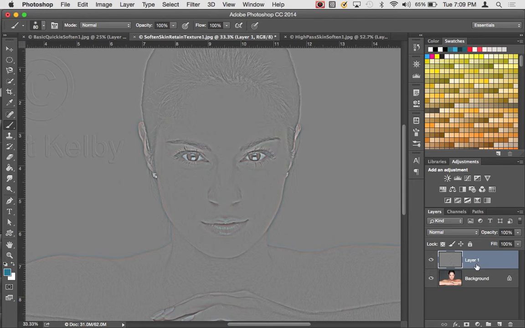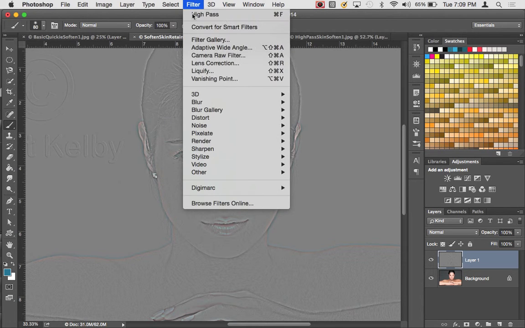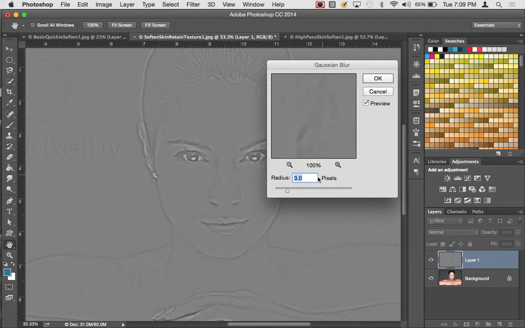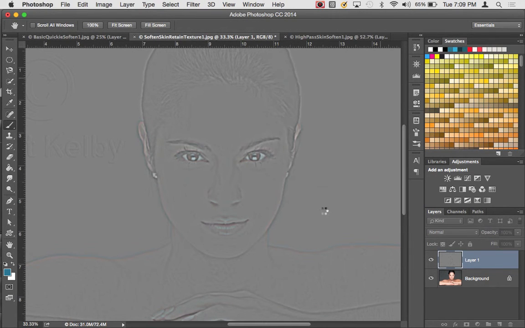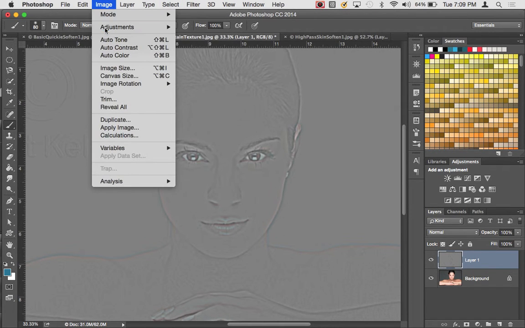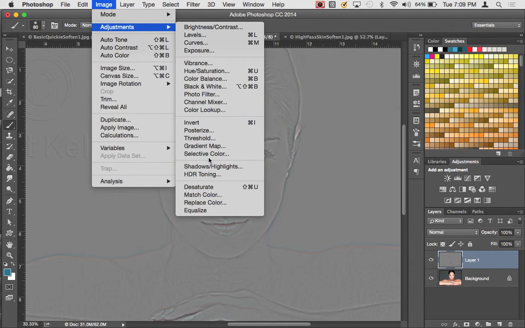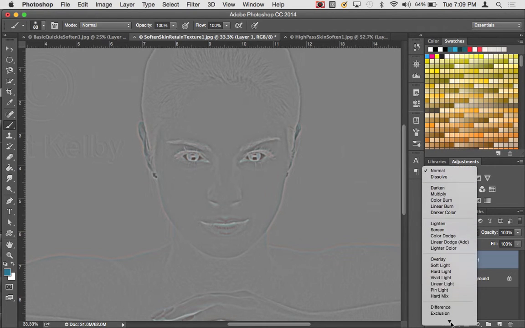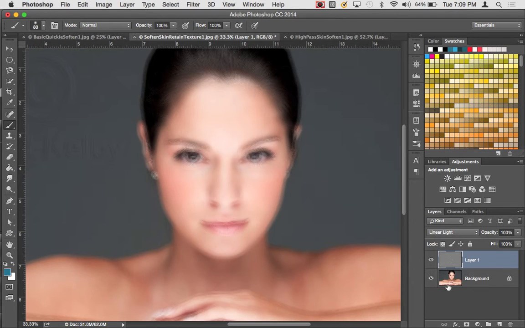Then we're going to add on a third of those pixels in a Gaussian blur. So come up here to Filter again, Blur, Gaussian Blur. Now we were at 9 pixels before, so we're going to do this one at 3 pixels. Hit OK. Then we're going to take this little bad boy and invert it. Image, Adjustment, Invert, which is right here, Command I. So it flips it around just a little bit. Then change our blending mode over here to Linear Light.